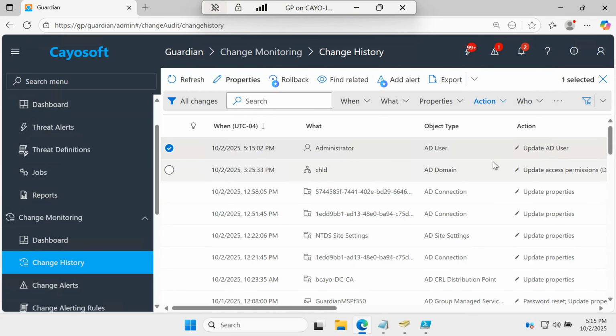So that's basically all you need to do: follow Guardian Protector's detailed remediation advice, and you can immediately remove this risk, a critical vulnerability in your environment, with little effort.